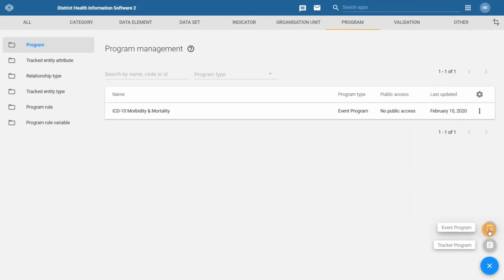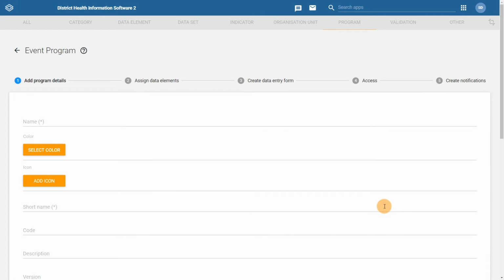After you select this plus icon, you will see both Tracker Program and Event Program options appear. We will only be working with event programs in this course. After I select Event Program, we will be taken to the Event Program editing screen.